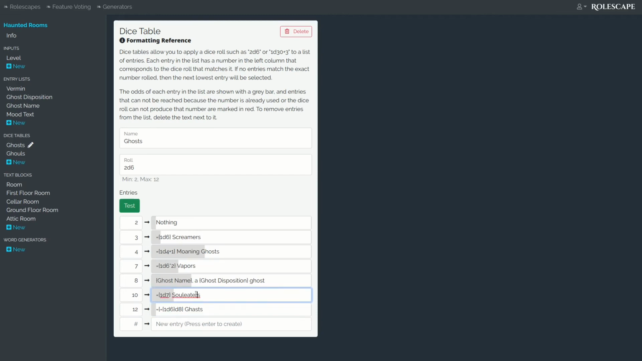Otherwise, you can see we've got soul eaters, a certain number. So we're seeing the use of dice in here as well. Now this one is kind of neat. It fetches a ghost name from the entry list, and it goes disposition ghost. I could, if I wanted to, let's say on a 7, you actually get another ghost. So you get 2 ghosts for the price of 1 in this case.